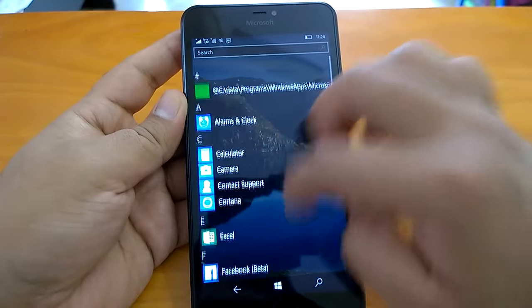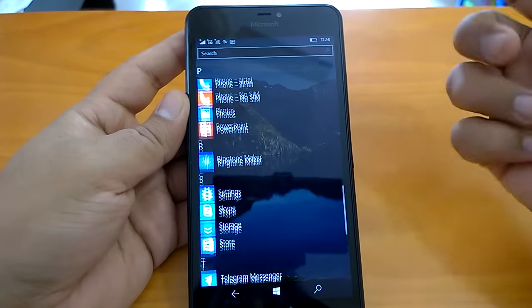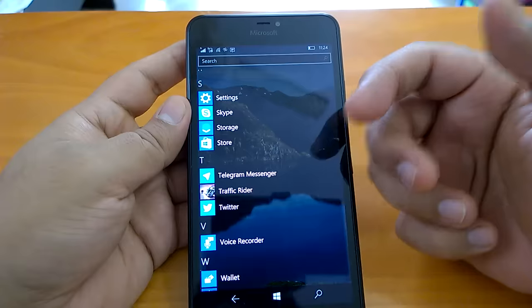So these were the most known changes or new changes which were not there in the official change log, but we could explore them. And here you can see how they actually work or how they look in action.